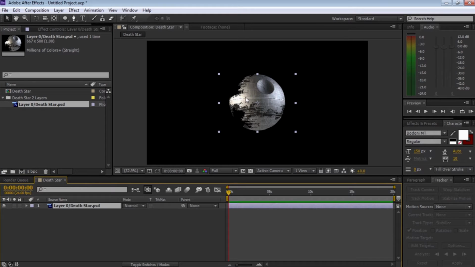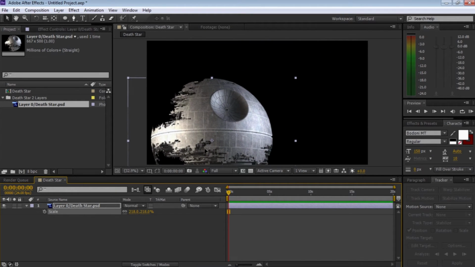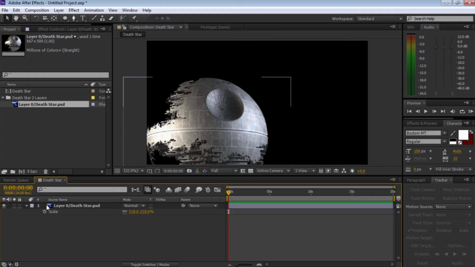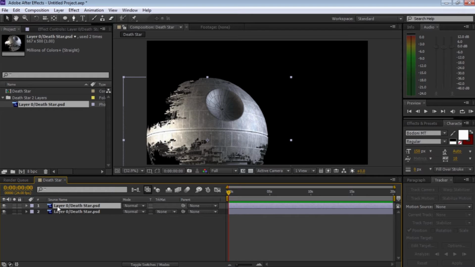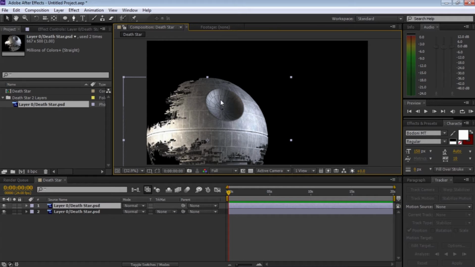Now that we have the Death Star in the composition window, we're going to resize it. Press S and scale it, move it around, put it wherever you'd like, ready to begin the effect. Next thing we're going to do is duplicate the layer. So select it, Control D and duplicate. As you can see, there's now two versions and there's a reason for this.